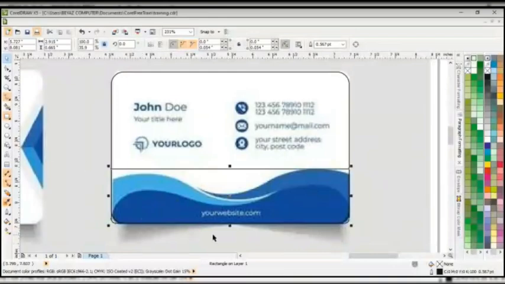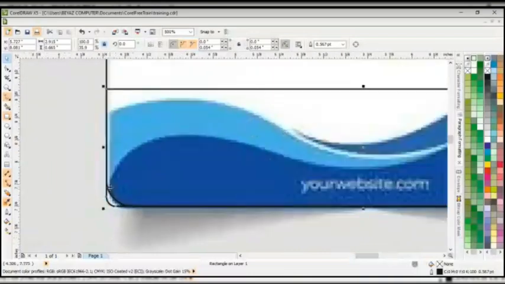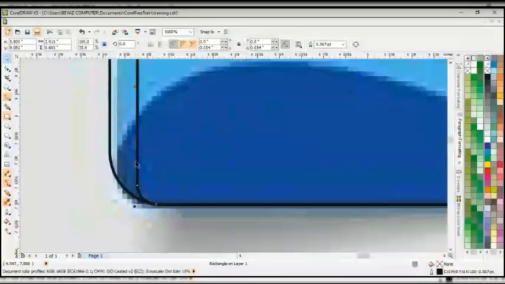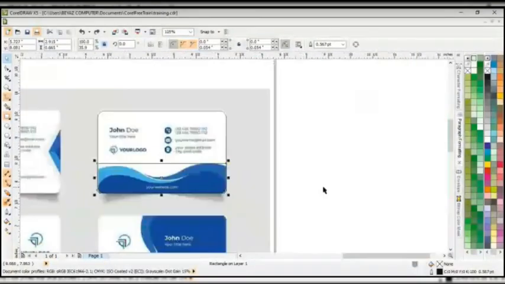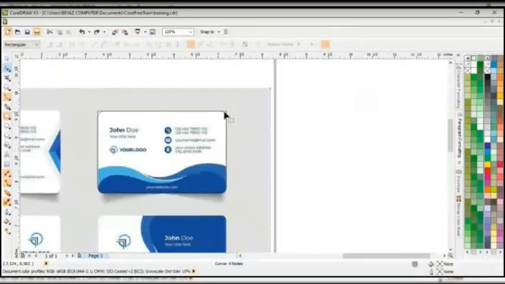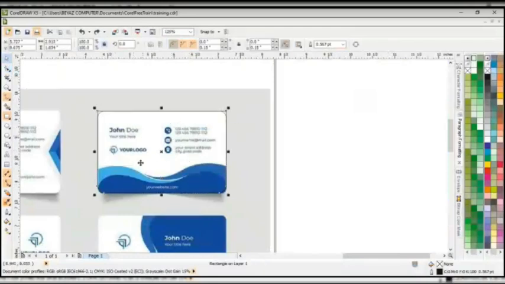Now, because in graphics you have to be detailed, you have to notice everything. When I adjusted that, see what happens. It affected this corner roundness. So I'm going to take it back up. Then I want to convert this thing to curve so that it will change the shape from rectangle to ordinary shape. So if you go to the property, click convert to curve. You want to click it and change it to ordinary shape.